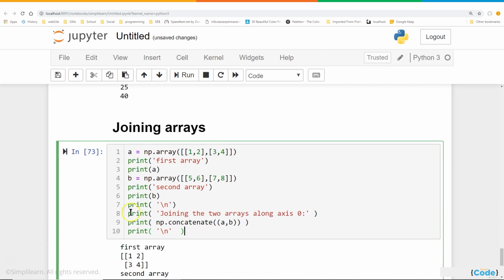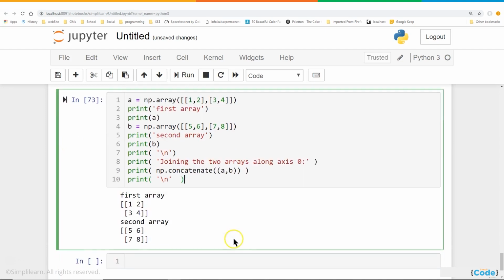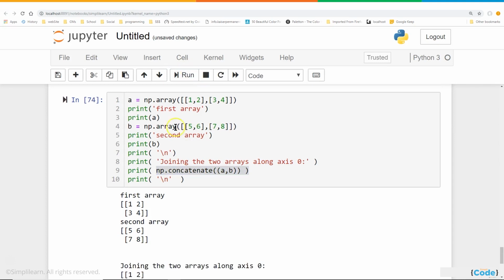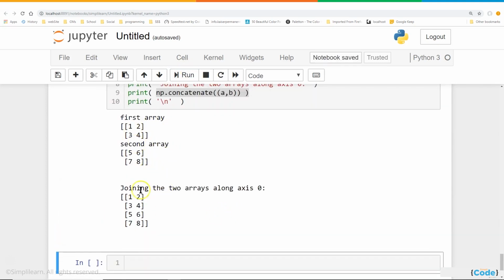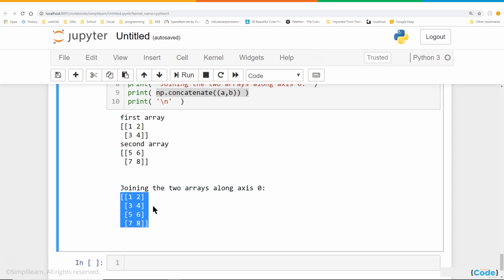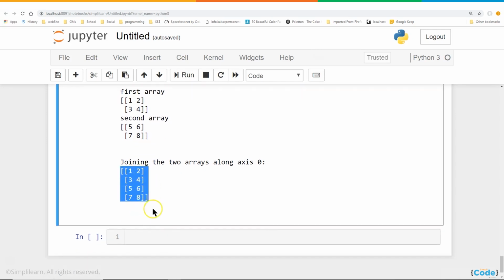And we'll put a carriage return on there. And the keyword we use is concatenate. And if you're familiar with Linux, it usually means you're adding it to the end. And we're going to do what they call along axis 0. So we have concatenate AB along axis 0. Let's go ahead and run that and see what that looks like. And so we have 1, 2, 3, 4, 5, 6, 7, 8. So now we have an array that is 4 by 2. It has a nice shape of 4 by 2 on here.